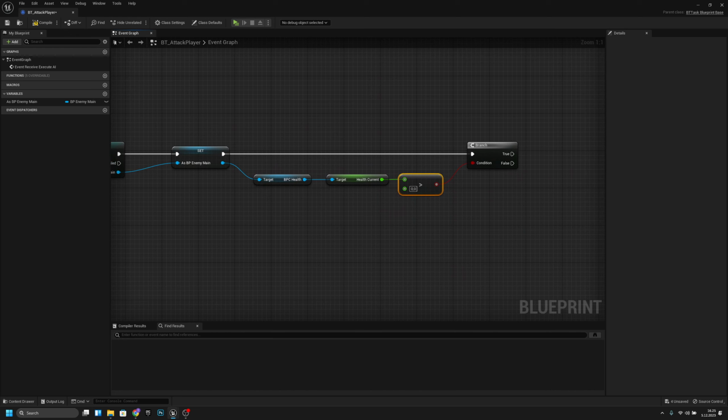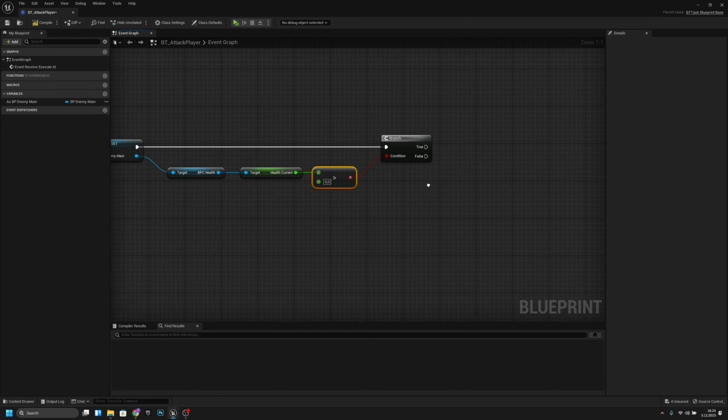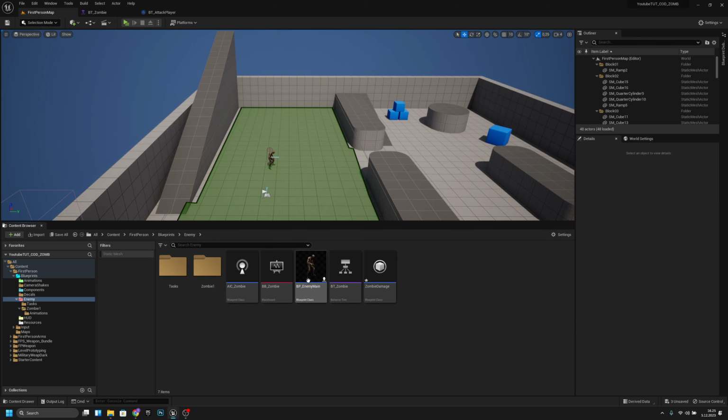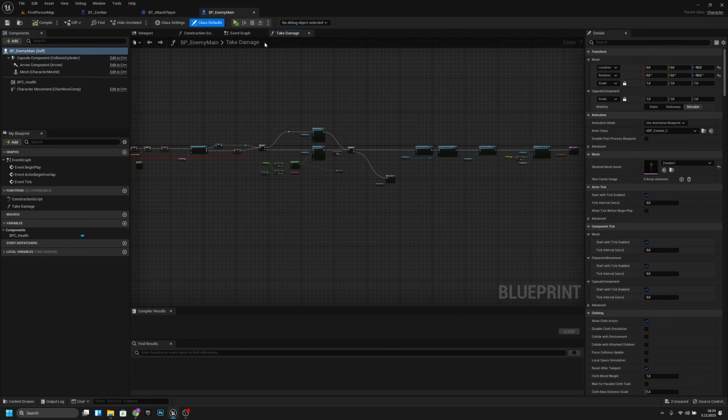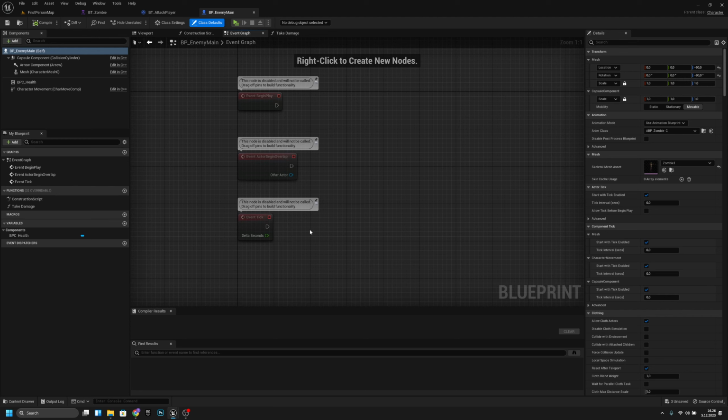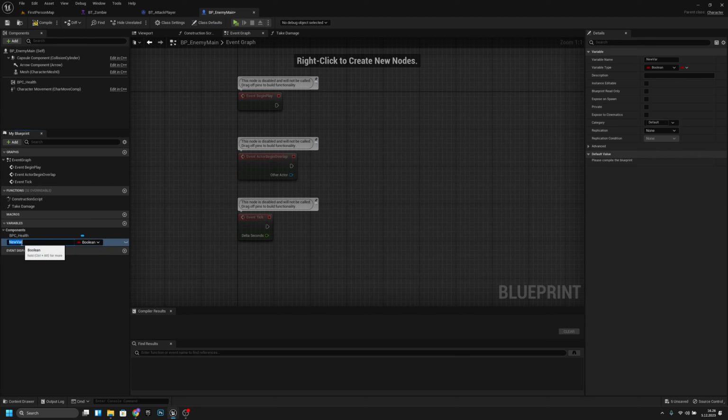Okay, the next thing we want to compile and save, close this, or not close, but move it to there, and now we want to open the pp enemy main, and we want to add a new, wait a sec, what did I want to do? Oh, we actually want to create a new variable type boolean, and let's call it can damage, like that. Compile and save.